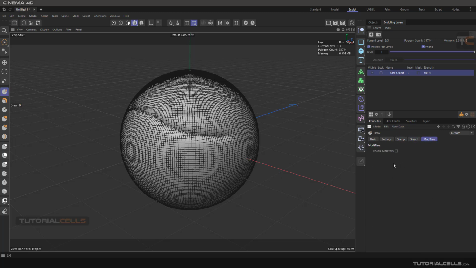This is the brush properties, and all of these important tools are here. Masking tools, baking tools, and some other tools are here. Okay, let's talk about this.